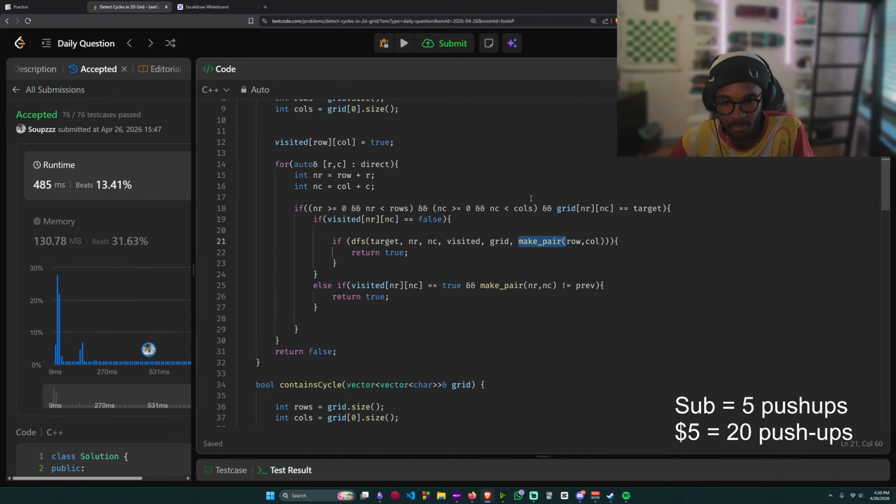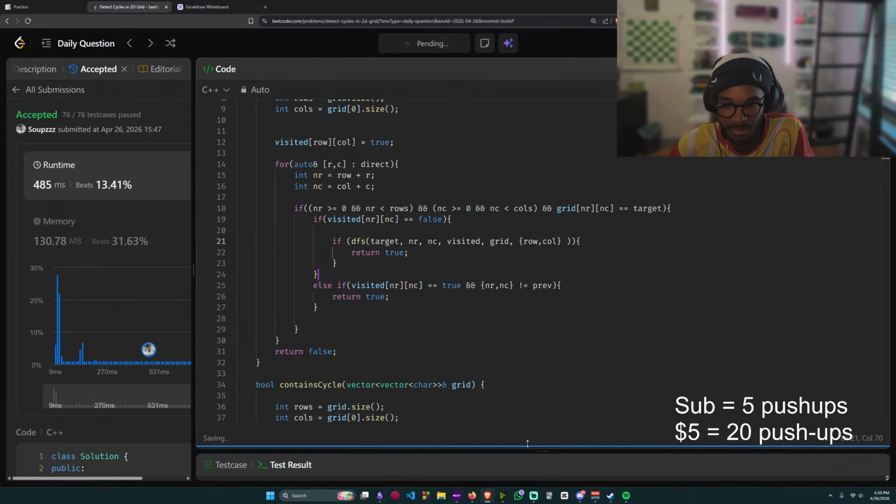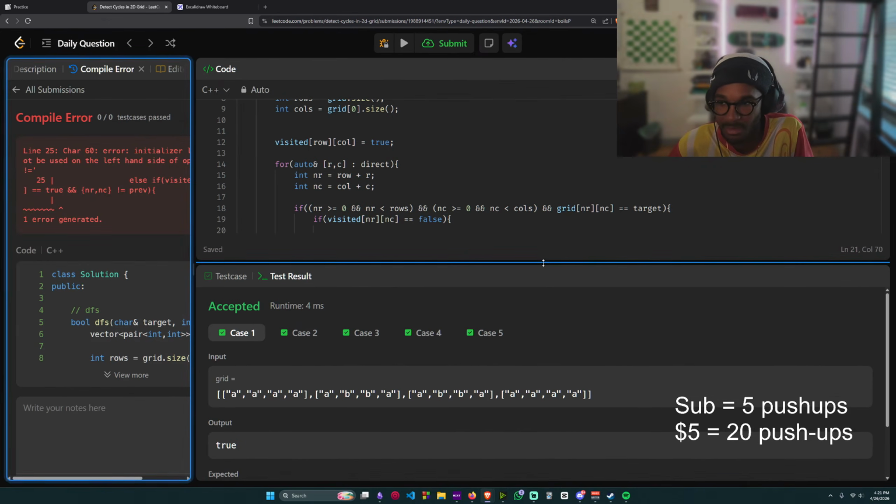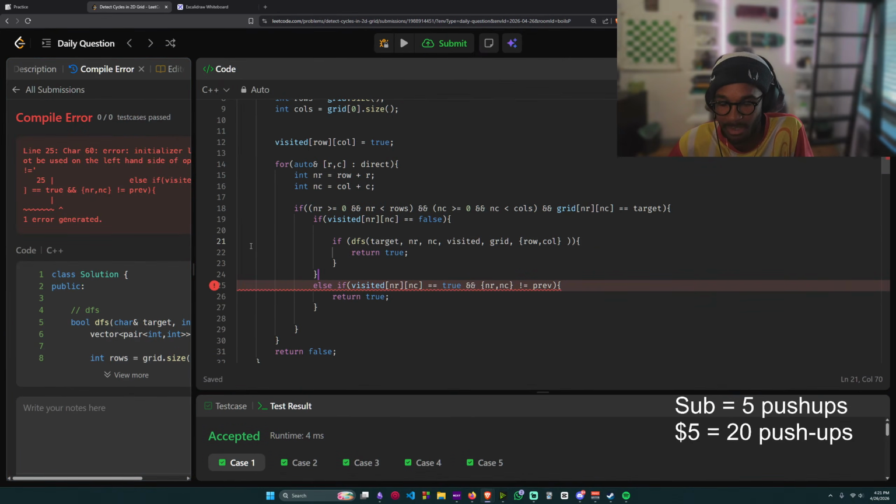It works. Wait, what? But it's still going to be slow, because doesn't make pair make a new pair? Oh, but we don't want to do that. Because wasn't the point to make it faster? I don't know if this will make it faster actually. Isn't that still the same time complexity? Unless. We got an error.